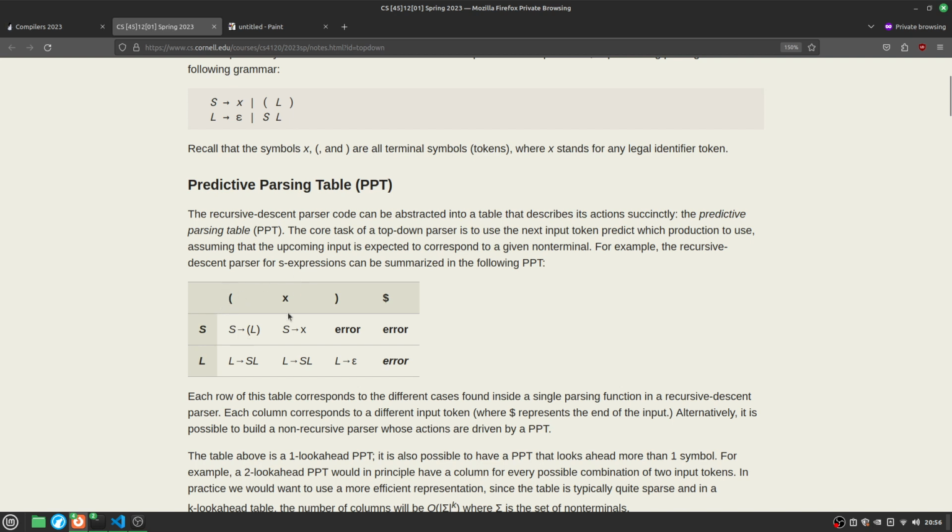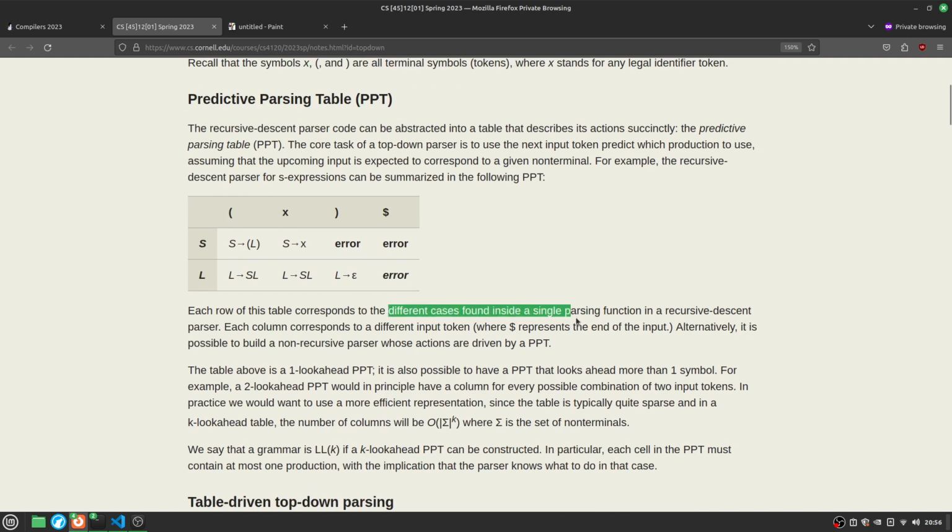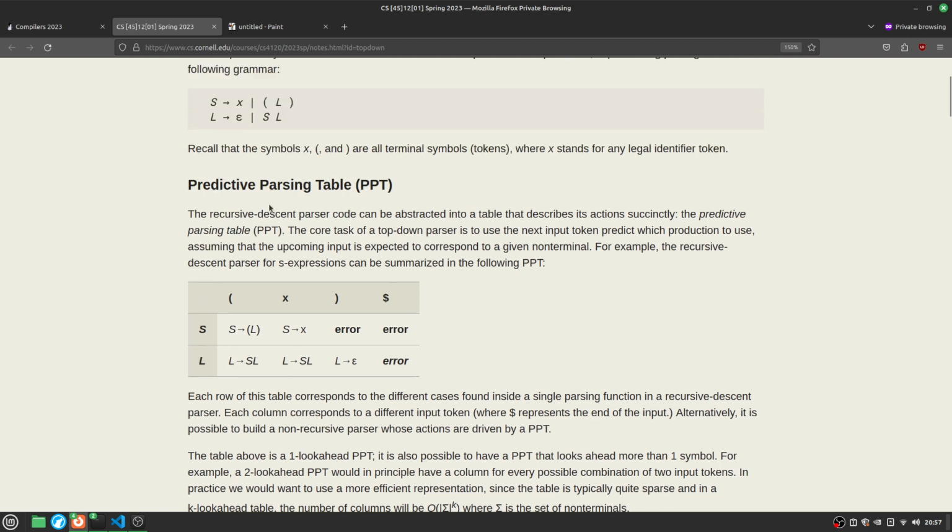How does this work? Each row of this table corresponds to different cases found inside a single parsing function in a recursive descent parser. Each column corresponds to a different input token, where the $ represents the end of the input. Alternatively, it is possible to build a non-recursive parser whose actions are driven by a PPT.